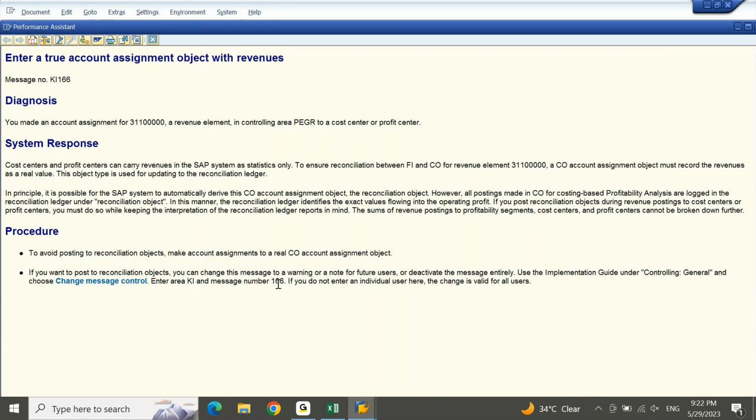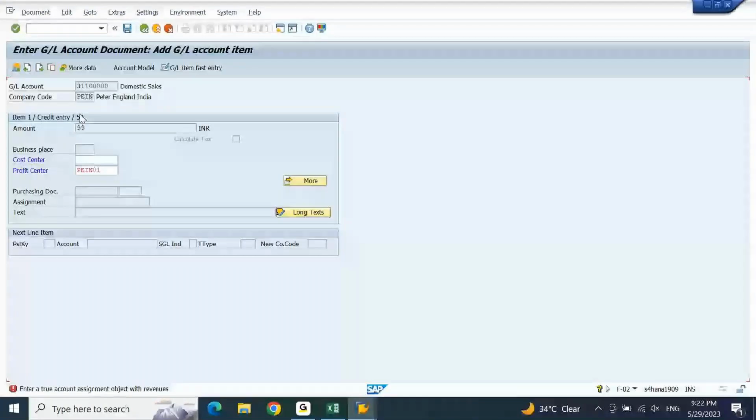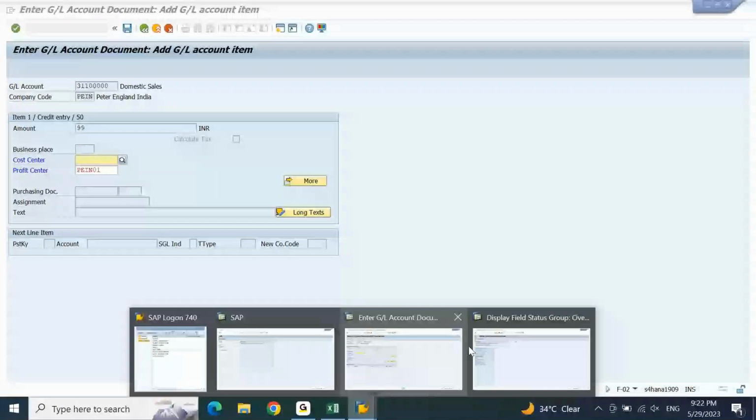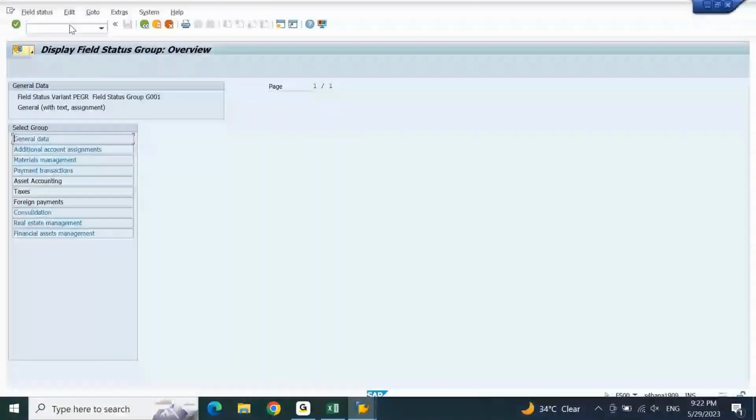But before changing this message control, let's go to the posting key, which is OB41. What is the posting key we are using? 50. Yes, so you will have field status at posting key level also. Not sure, my system is getting hanged. Okay, go to OB41.